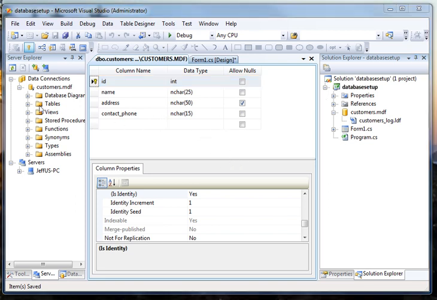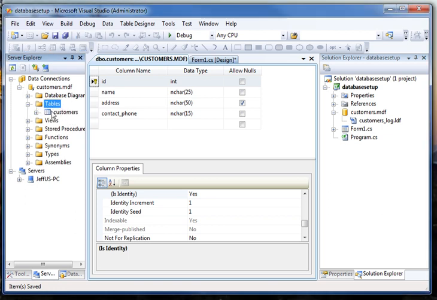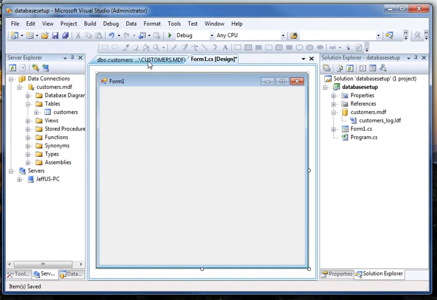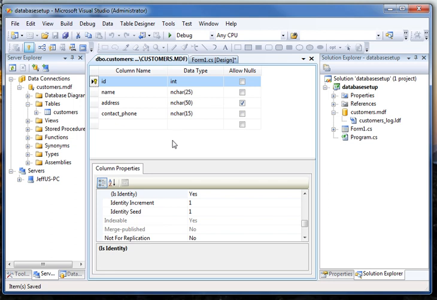Once we've saved, we can go over here to our Server Explorer, open up tables, and you will see that our table is now in here, and it is available for us to make the connection between the form and the table that we just created the structure for. So let's make our connection.